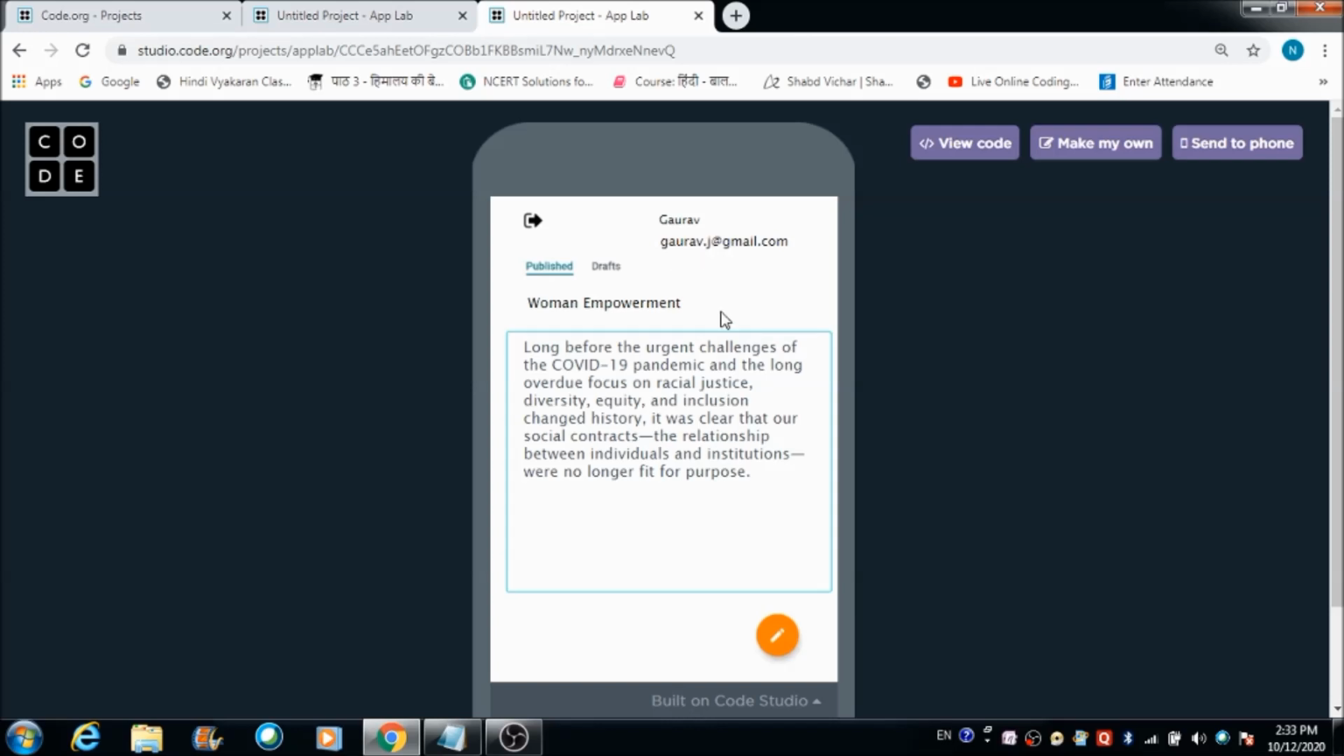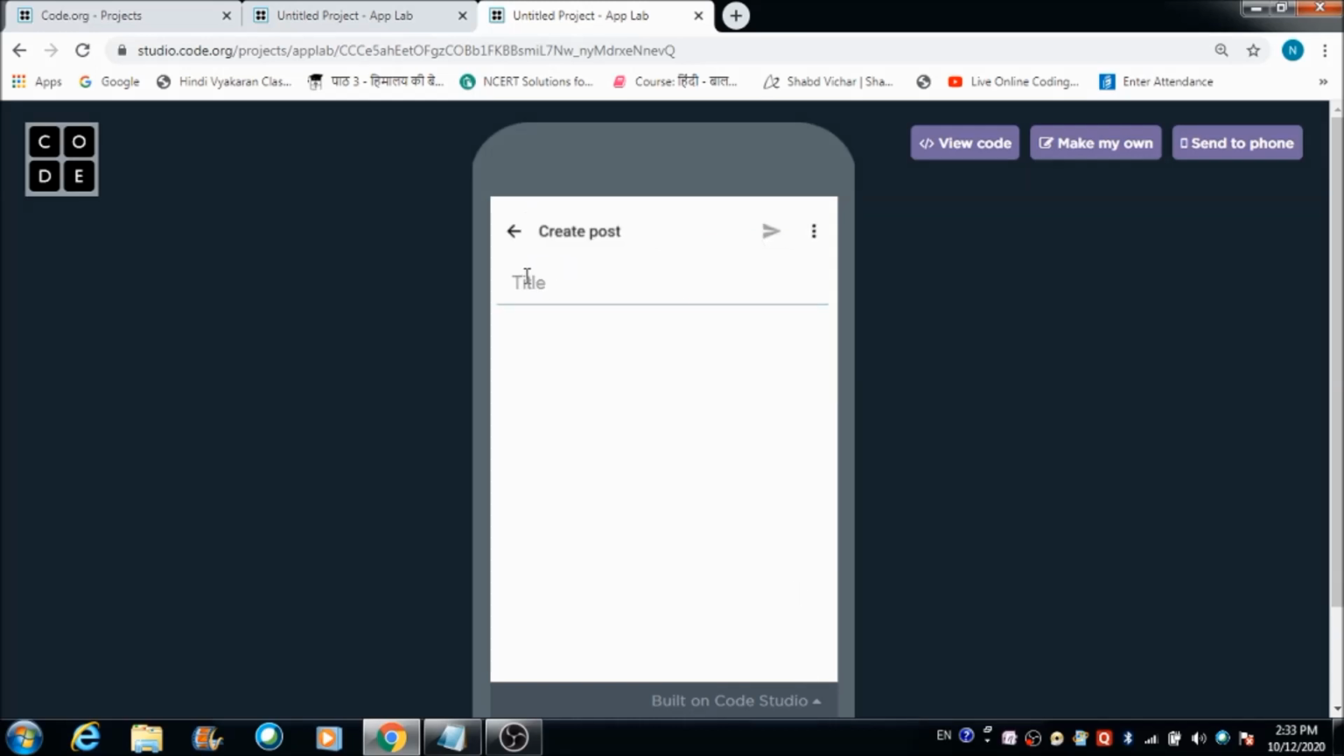If the user wants to publish another blog, you need to click on this button. Let's see what's going to happen. So he will be redirected again to that create post screen. Let's create another post, another blog. So this is the title that I've given to my second blog, and this is a small description part.